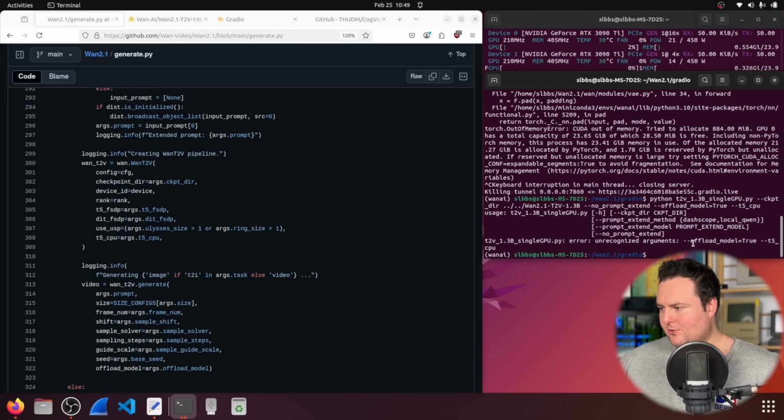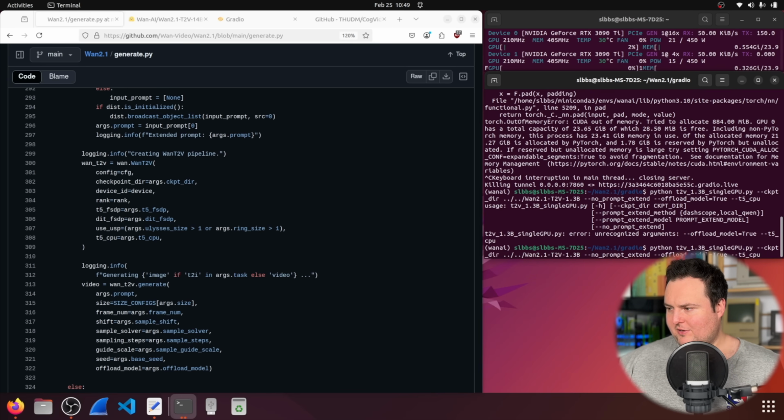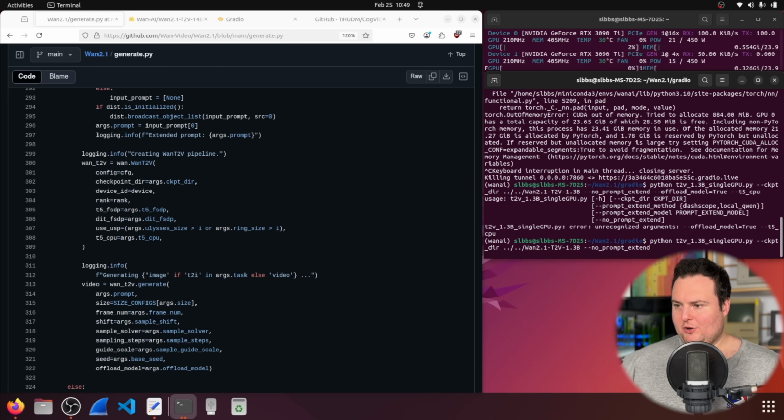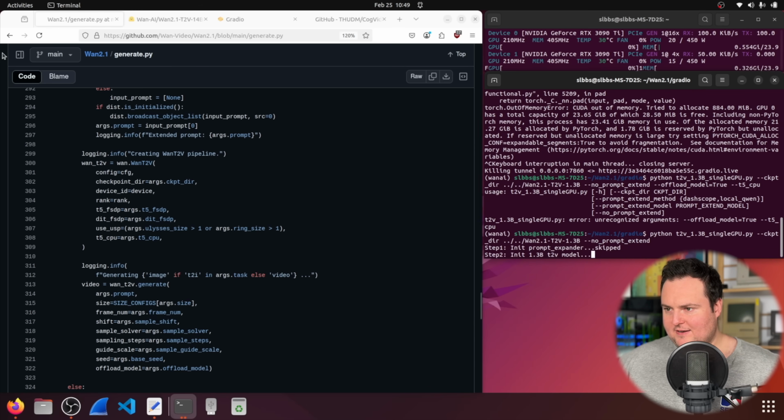I just set offload model to be true in the Gradio script that we're trying to run here. So hopefully that will alleviate the out of memory error, and I will remove those flags I tried to add there. For some reason the T5 CPU one didn't work, and it seemed a little more intricate to get that integrated with the Gradio script. So we are just going to try this once more.